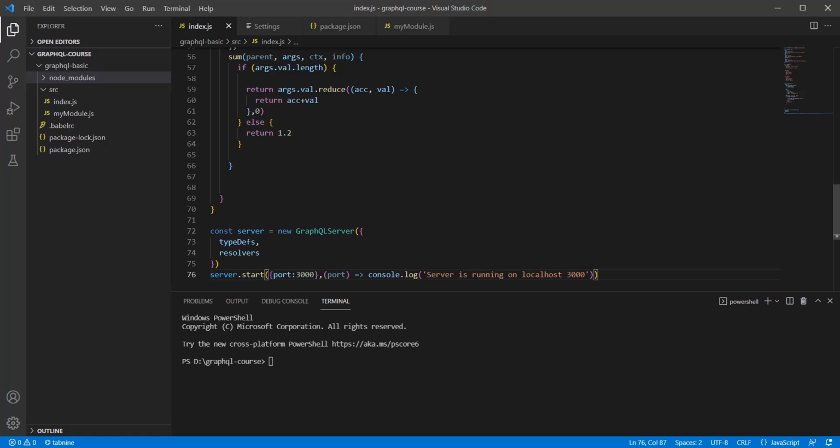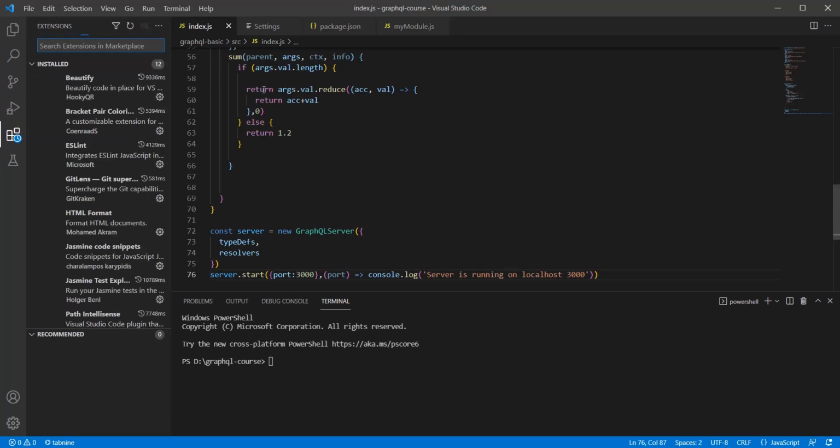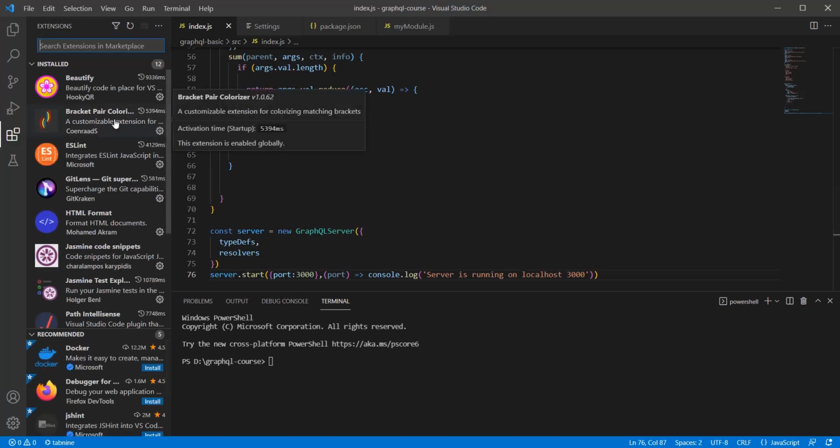So guys, in this video we'll look at how to enable bracket pair colorization that is now native to Visual Studio Code. Earlier, for the same purpose, we used an extension known as Bracket Pair Colorizer. You can see it here. This extension was being used, but now this feature is native in Visual Studio Code.